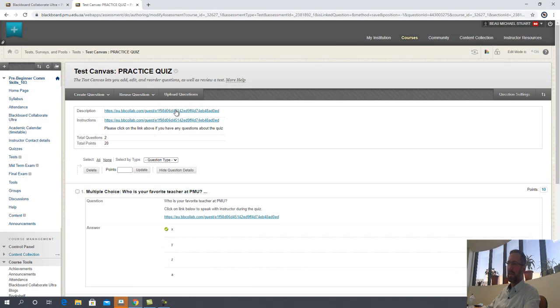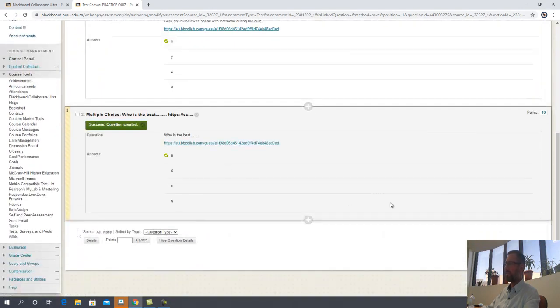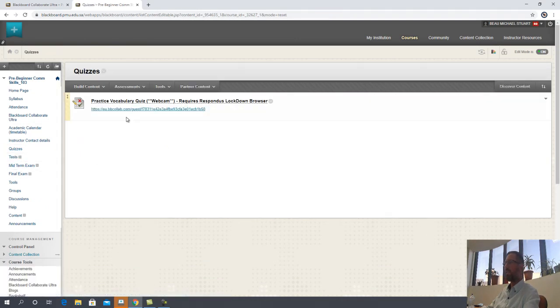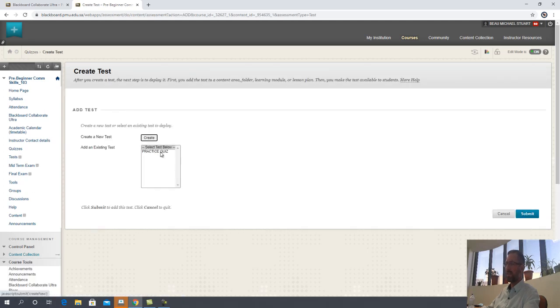We have the Collaborate link in the description and the instruction, as well as each question. It is there for the students. We click OK. Now we come to our quizzes folder, and this is where we're going to deploy the test, or tests, or exams, wherever you're going to deploy it. We're going to go to Quizzes, Assessments, Tests, and here is the quiz that we've created.